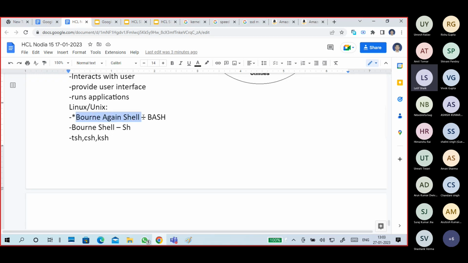In Unix and Linux, currently we are using the bash shell, BASH, Bourne Again Shell. In earlier days, we had the Bourne shell. Now it is the Bourne Again Shell. Not only this, different shells are also available.